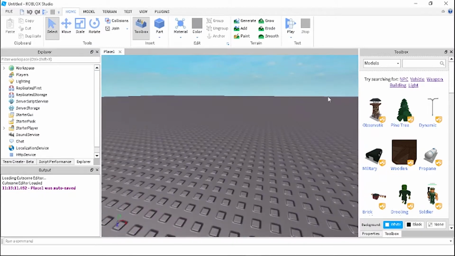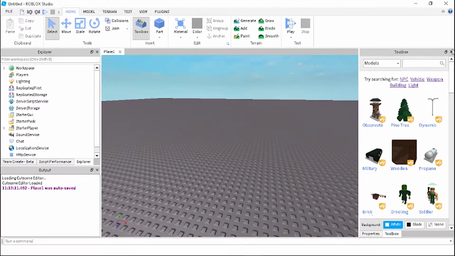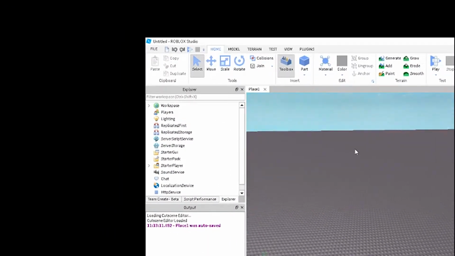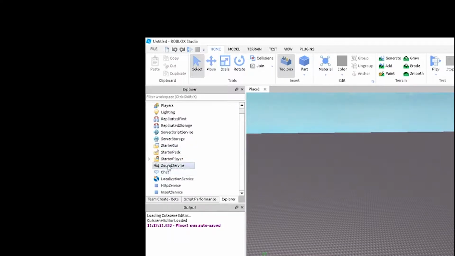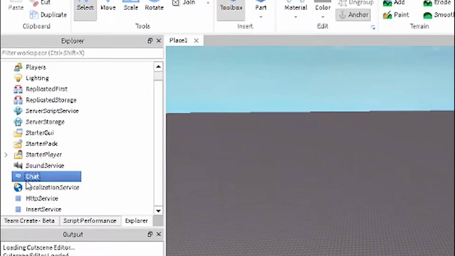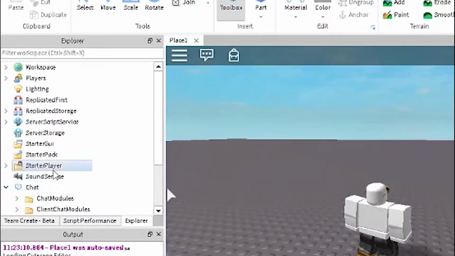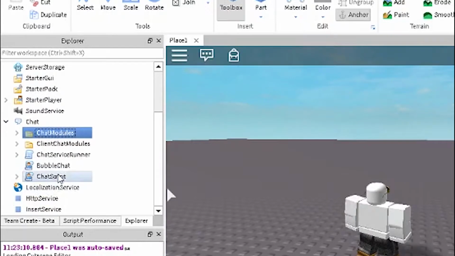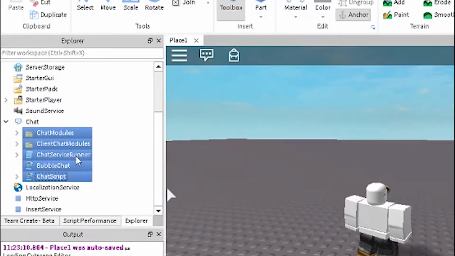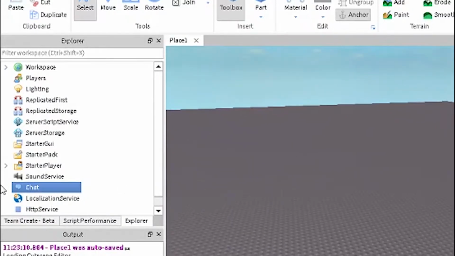Before we begin, you have to get the chat scripts. If you go into the Explorer, your chat will have nothing in there, and that's because Roblox just naturally hides your scripts. So what you have to do is click play and just run it, and then the chat scripts will show up right here. Select all, copy it, and then stop. The chat scripts will disappear, but you will paste it back in.